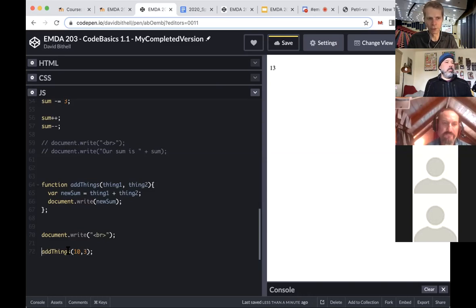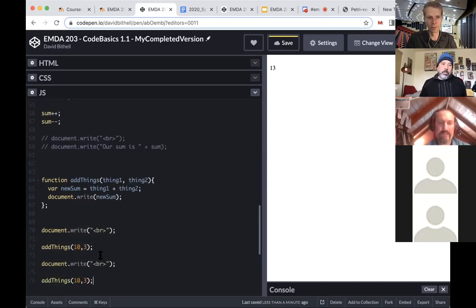So by calling the function, it goes to the add things function here, and it takes this 10, and it uses it in the place of thing 1. It takes this 3, and it uses it in place of thing 2. Then it does a simple adding of thing 1 and thing 2, and writes it to the document. So this should work if we do the same thing again, but with strings.